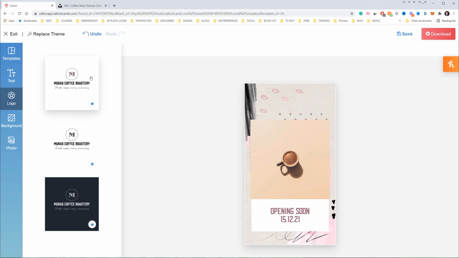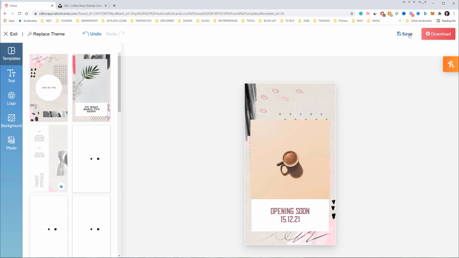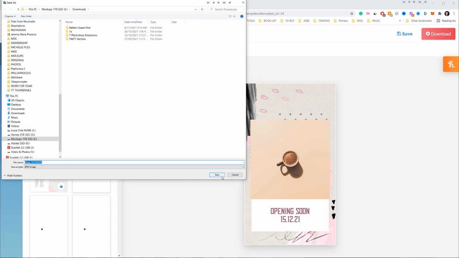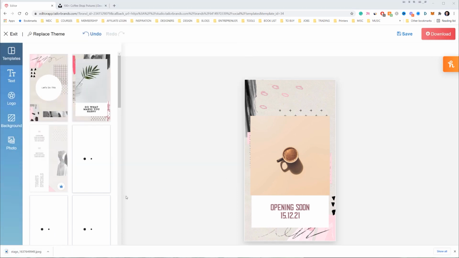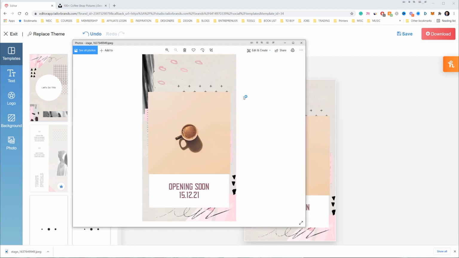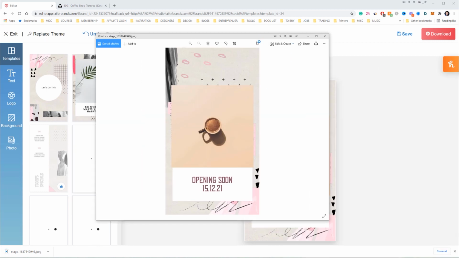And what if I want to add my logo? You can see you can upgrade and you can add your white, black or colored logo there. And I think that's cool. What I can do is just download that. I can also save it, and it will save that design into a JPEG for me. Now, when I go to open that, it's ready for me to upload on social media to Instagram.